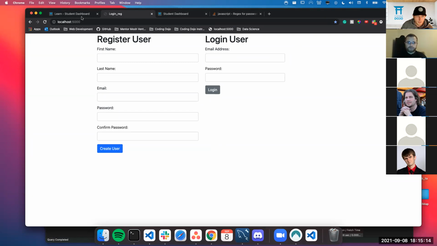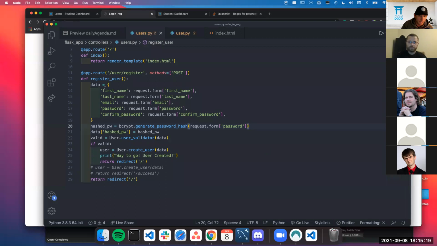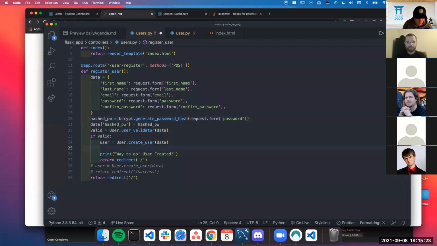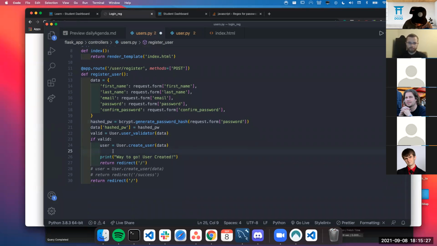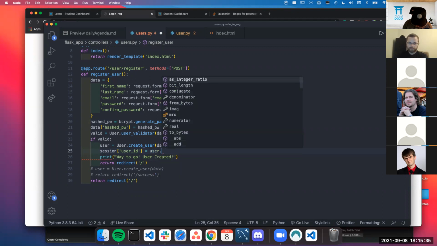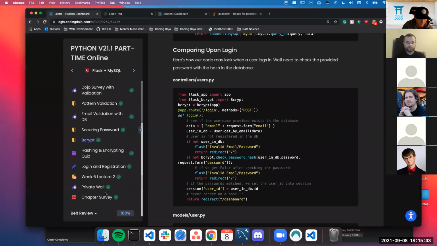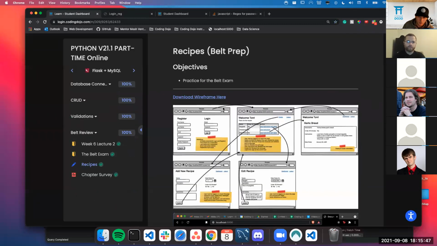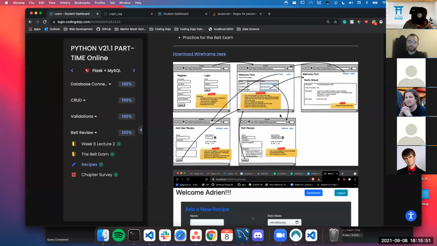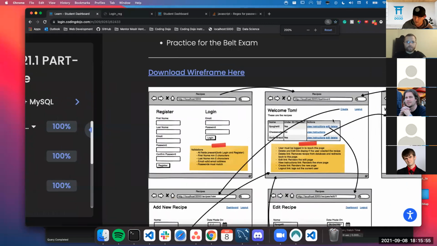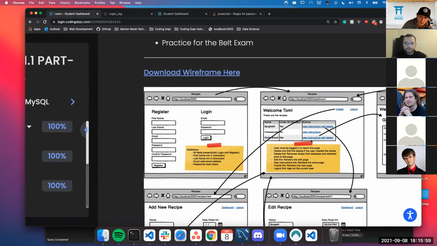So one thing to note is when I am registering, my last little piece is I will likely want to say, after my user is created, session of user ID equals user.id. The reason I want to do something like this is I want to keep track of who is logged in. And you might think, well, why do I care? That doesn't seem like a big deal. But if you're here on this recipes piece, this assignment, you can see that there is a portion that says view instructions, edit, delete, and only the user who created this recipe can edit and delete it. A way that I can check whether the user who created this is the same user who's currently looking at this is by checking the ID in session.